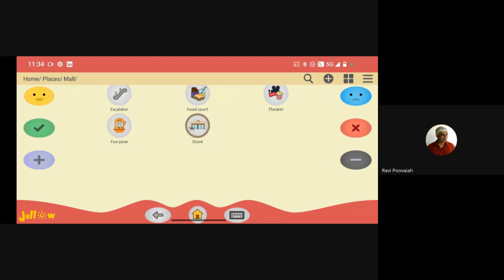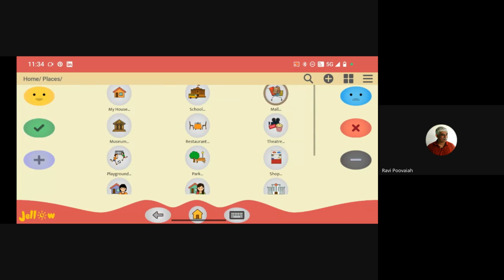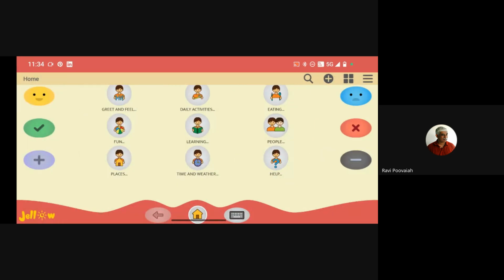Right? So what you can do is your child can click on an icon here. For example, if they don't want to use the escalator, they can click on the escalator icon and click on the red I button, and it will say, I don't want to use the escalator. Or if they want to go to the food court, they can simply click on the food court icon and click on the green I button, and it will say, I want to go to the food court. So this is how you can use the places content to communicate when you go to various places.